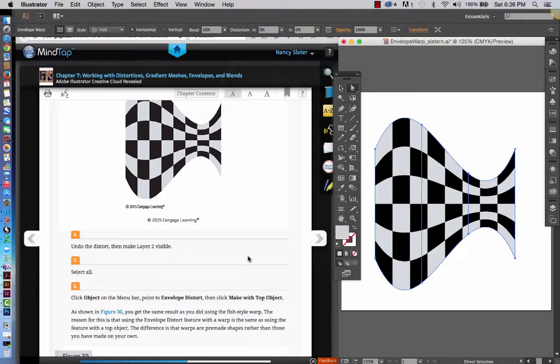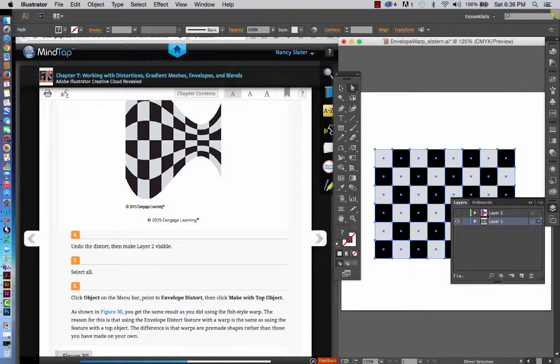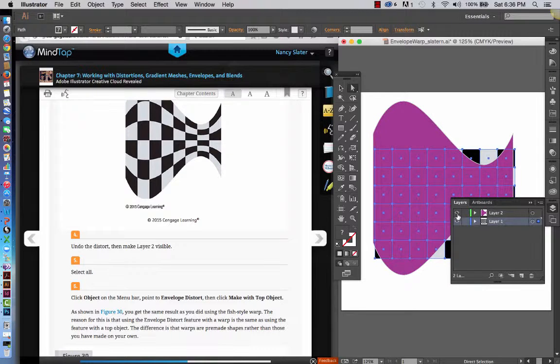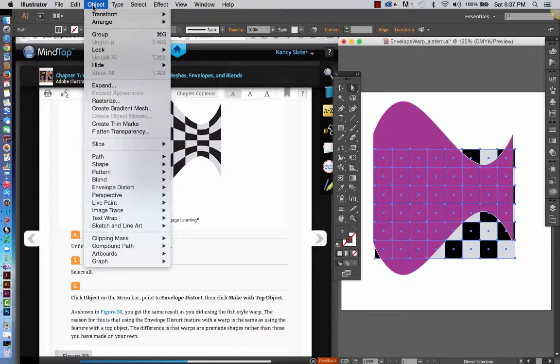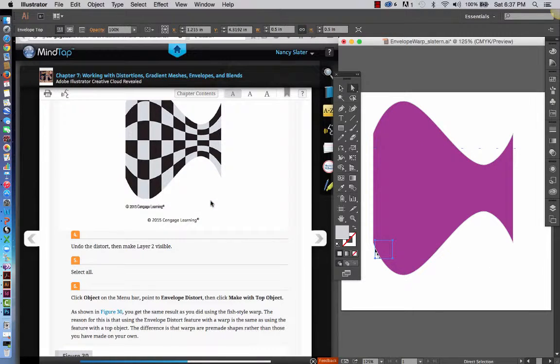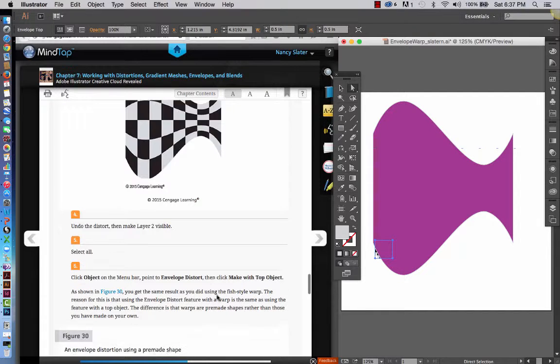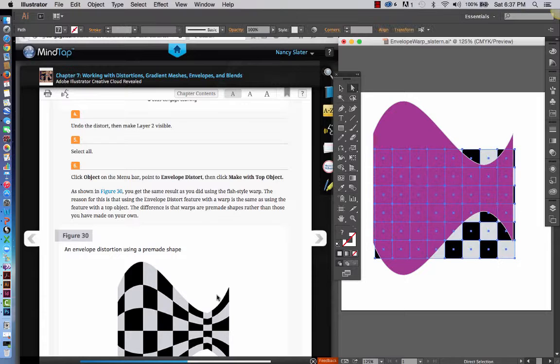We're going to undo the distort, Command or Control Z to do an undo, and then we're going to go over to the Layers panel and make layer 2 visible. We're going to go to Object on the menu bar. We're going to point to Envelope Distort and then click Make with Top Object. Now maybe they did, but I did not. Okay, we're going to undo that.